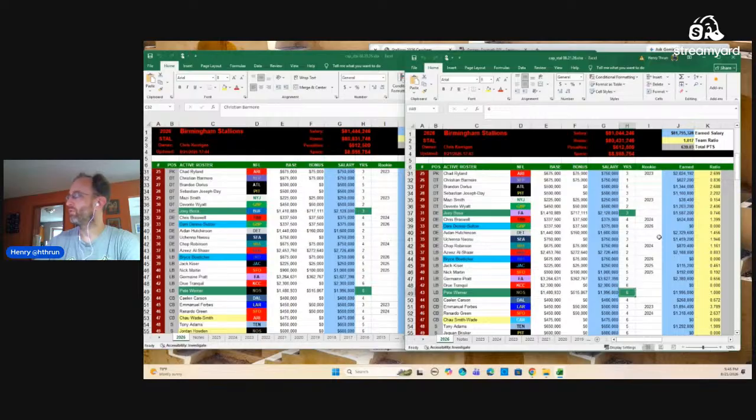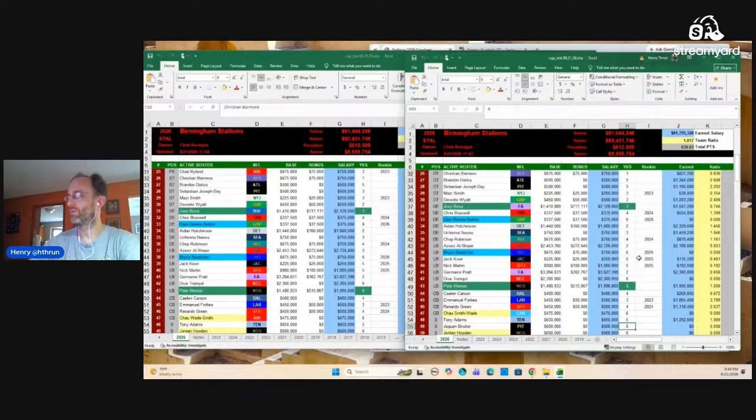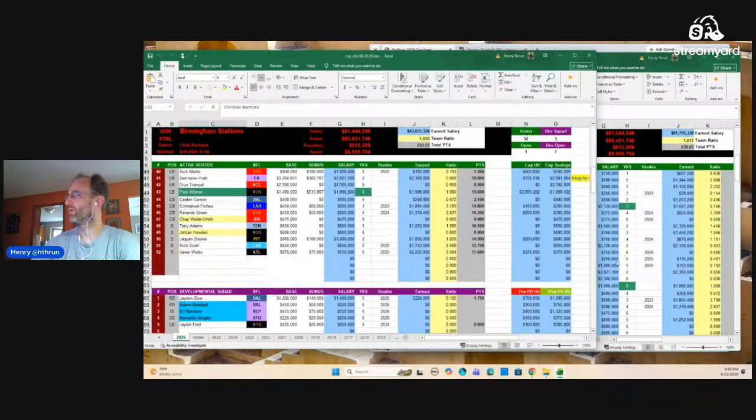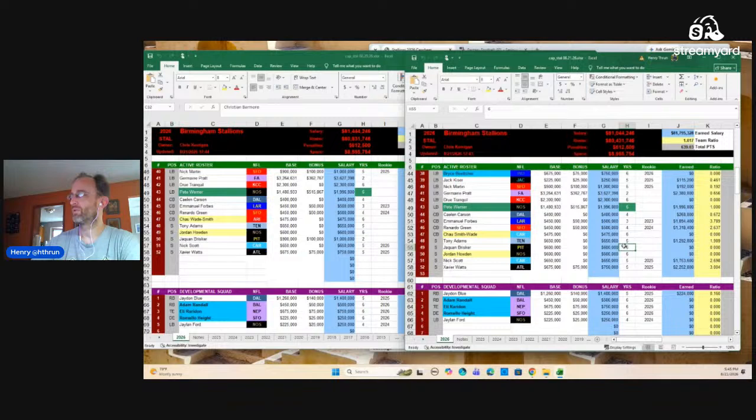Now, if the points were off, that would likely affect the team ratio at the top, so that would pick up any error there. 6. Okay, now these might. Jaquan Brisker 2. How did I get? Oh, did I copy something wrong? Oh, I think it looks like I did. It's a good thing I went back and checked this.